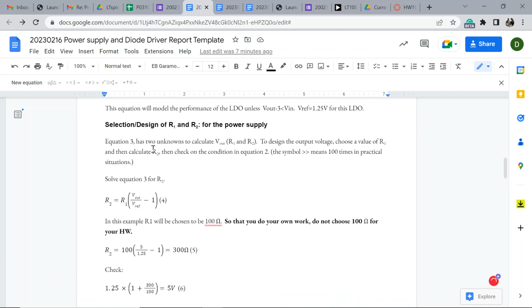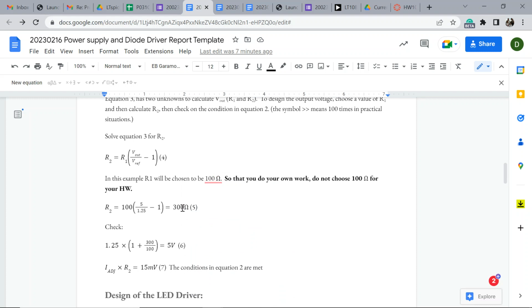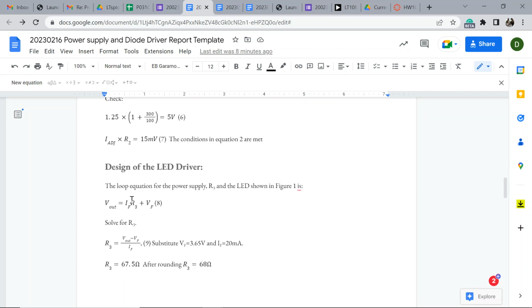So then you just see me going through and finding R2. Now, the thing is we only have V out and we have 2 unknowns, R1 and R2. You have to choose something and then check to see if it worked. So I choose R1 to equal 100, I get 300, and then I check, yep, it's 5 volts. Then I do the I adjust times R2, which gives me 15 millivolts. Well, that's much less than the 5 volts we're going for, so it works. Then we design the LED driver, we write the loop equation, solve for R3, we substitute, and we just round up the value.